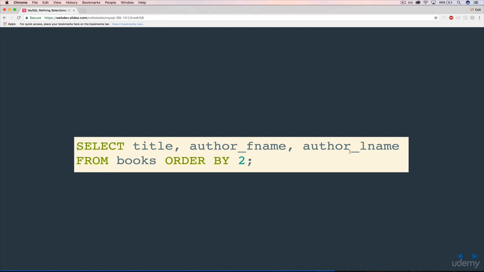So select title, author F name, and author L name from books, order by 2. What do you think the 2 refers to? Well, in this case, it's actually just a shortcut, so we don't have to rewrite author F name. If we're selecting title, author F name, and author L name, this will be 1, this is 2, and this is 3. And it's a shortcut for me to say order by 2, author F name.